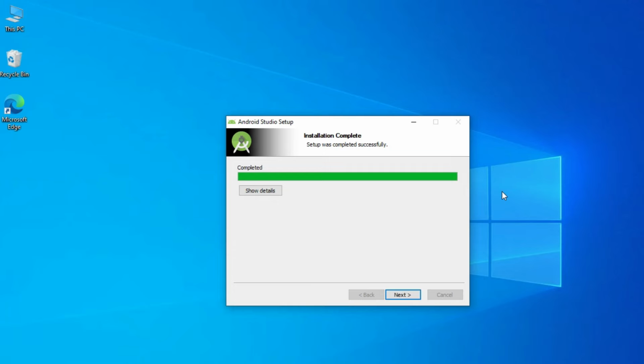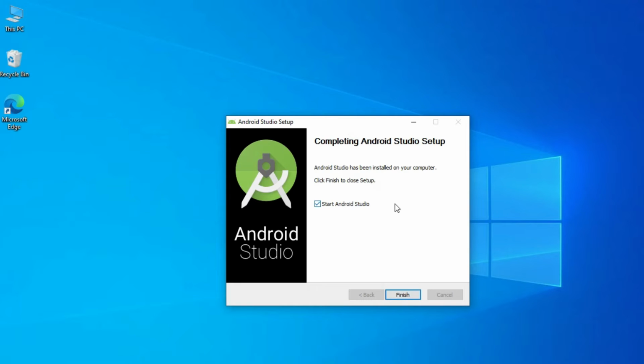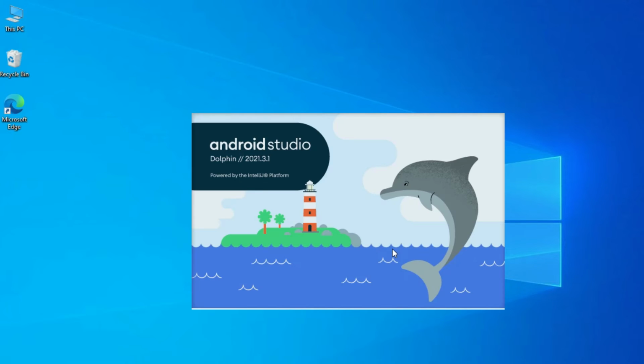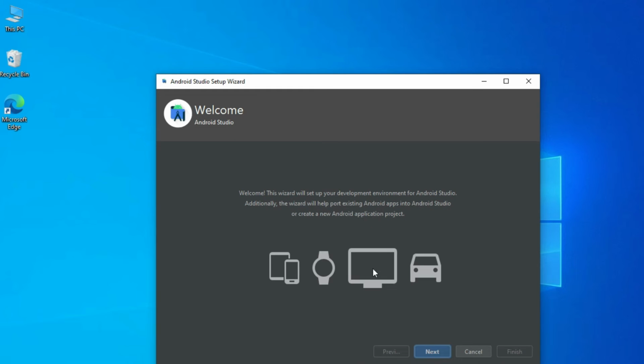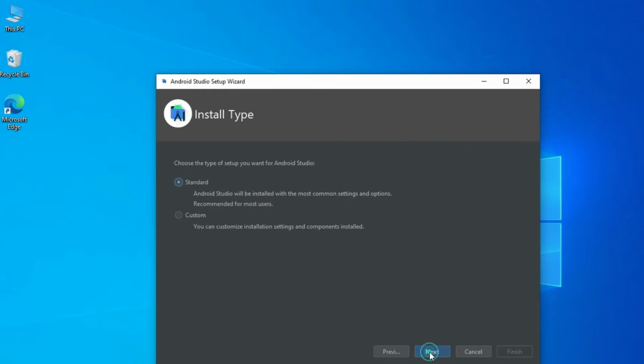Okay, so here you can see it's showing me installation completed. So my setup is completed. I will be clicking on this next button, and here it's showing me an option for whether you want to start Android Studio or not. So I'll click on that option, and I'm going to click on the finish button. Okay guys, as soon as I click on finish, it asks me about importing settings. I will select do not import settings, and then the welcome screen appears.